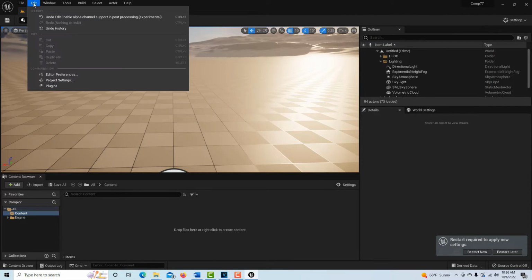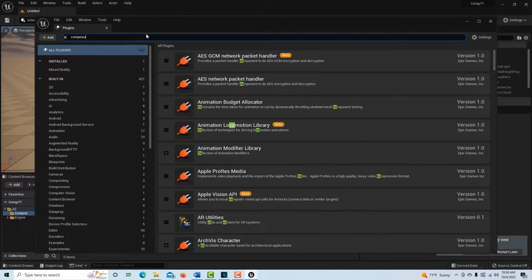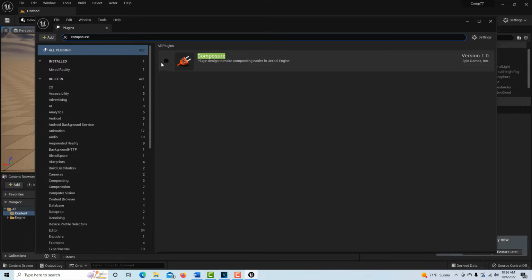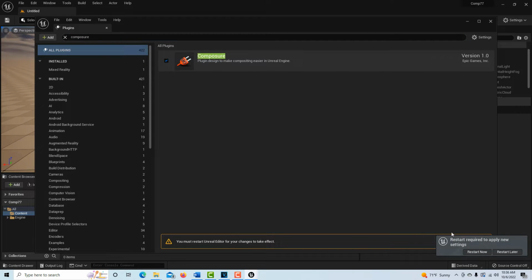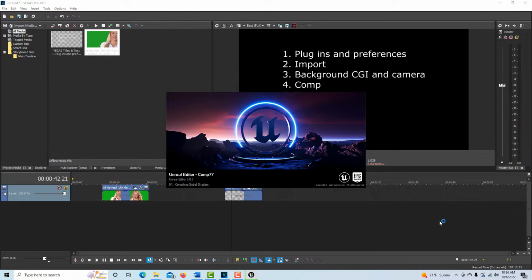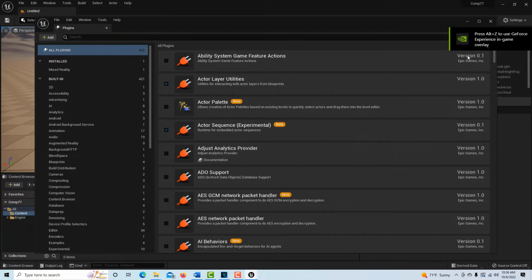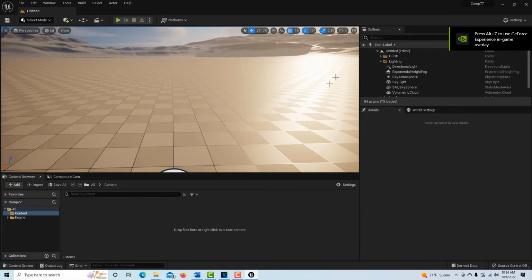Then we go into Editor, then Plugins, and we've got to get Composure, because this is the program within Unreal that lets us composite video over a CGI background. Unfortunately, we have to restart our system, which takes a minute. The next thing we're going to do is import our background. There's our plugin screen.